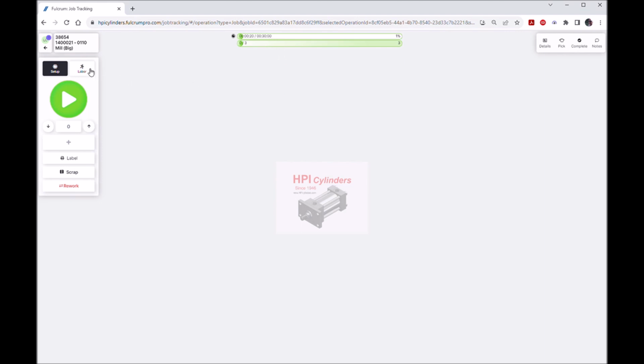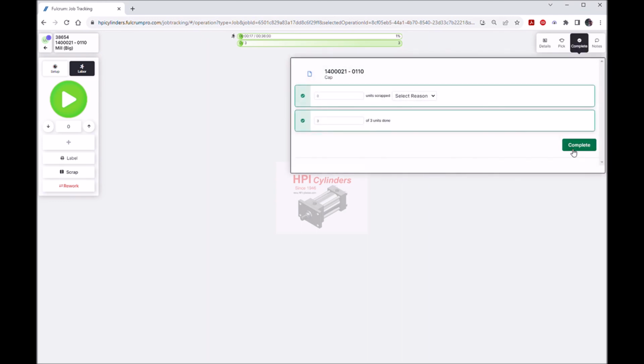Now that the setup is complete, he's going to click labor, which means run the rest of the parts, and he's going to click the start button again. This is a different timer. It started from 0, and it's indicating that we expect the 3 pieces that he's going to make to take 36 minutes, or roughly 12 minutes apiece. So you let that timer run, and when he's finished all 3 pieces, he can pause, and he can go over here and mark the job complete.